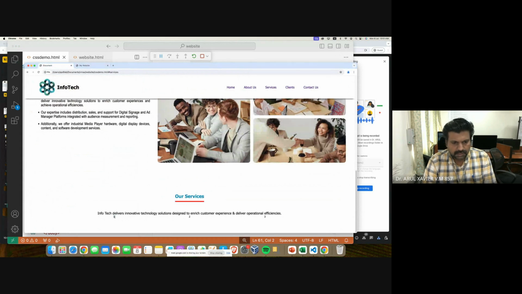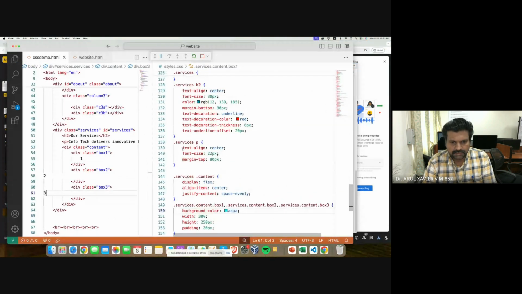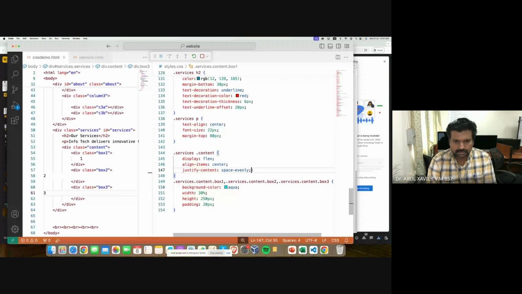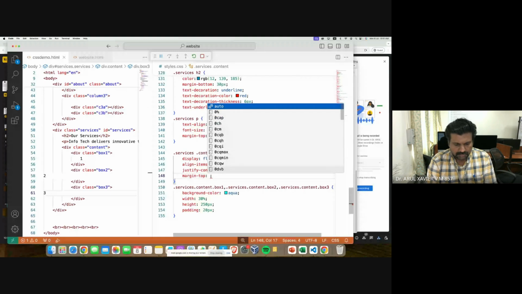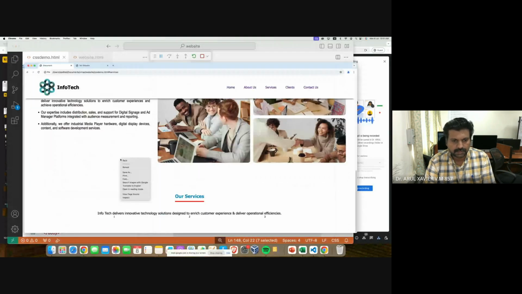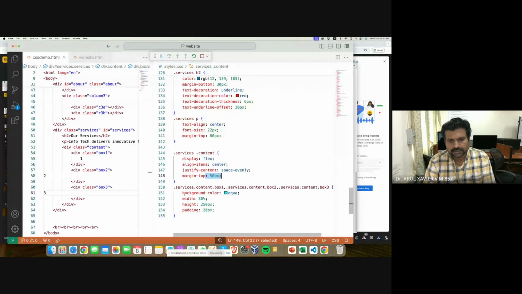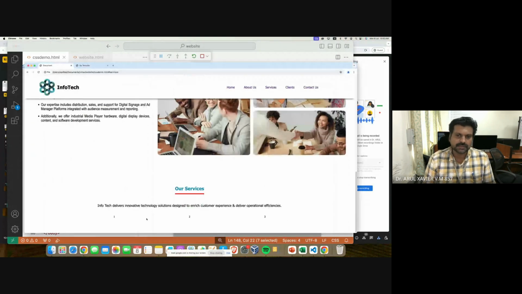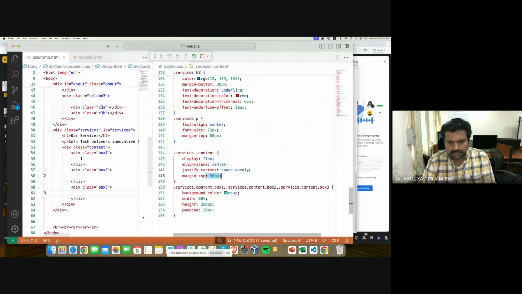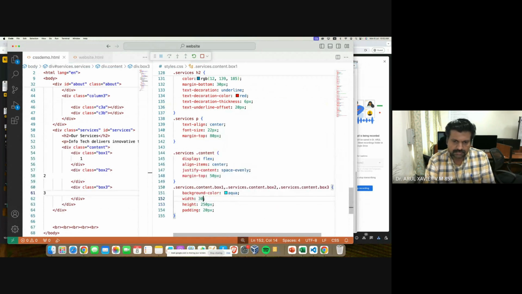Yeah, you can see this: 1, 2, 3. So 3 boxes will be coming. Now for this content we can also give margin top as per your choice. We can use 50 pixels. So now we are getting this 1, 2, 3, in one row, 3 columns. Now the background color is showing but not the width. Width we will give some. For now, just remove that.